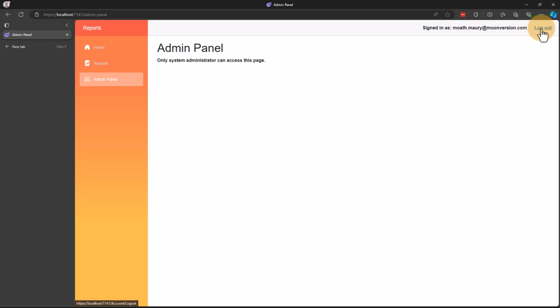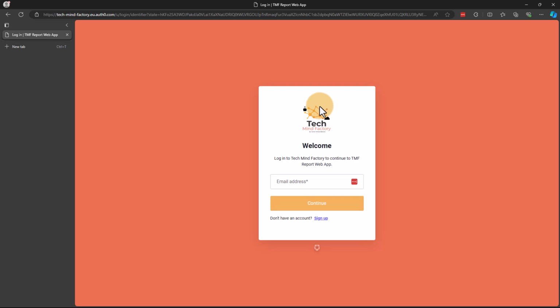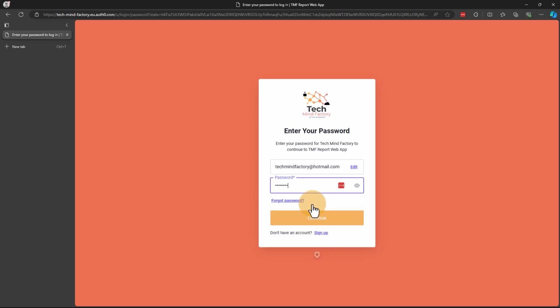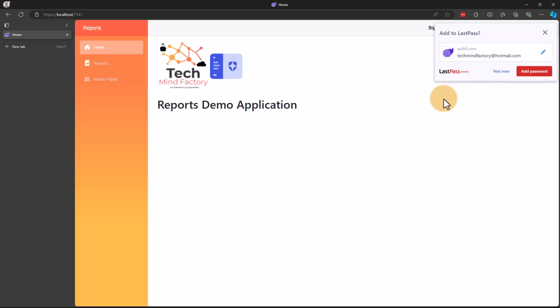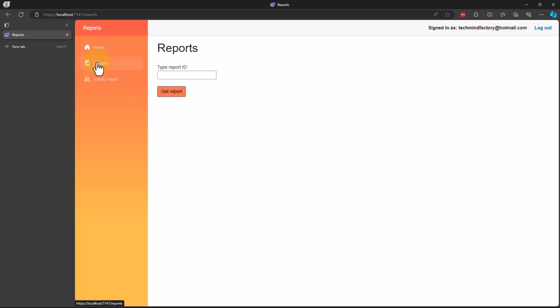Perfect. So let's click Logout button, and now let's sign in with administrator account. So again, I will click Login button. I'm redirected to auth0 login page. I have to sign in, but this time I'm using administrator account. And once I'm successfully authenticated, as we can see, as with another user account, administrator account, I can still access reports API. However, when I click Admin Panel tab, you will see that there will be this redirection to auth0, and then I will be able to access this tab.